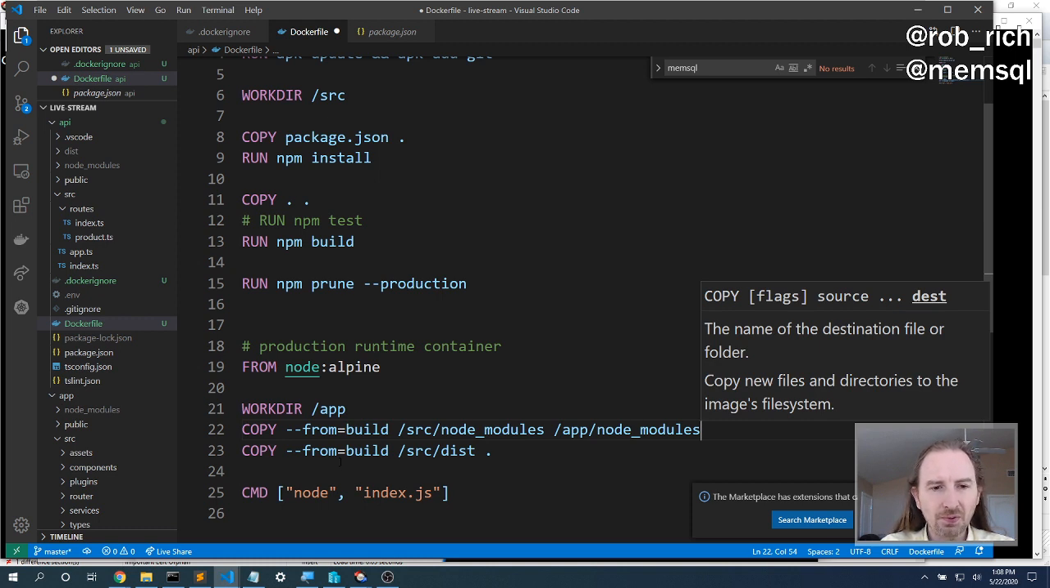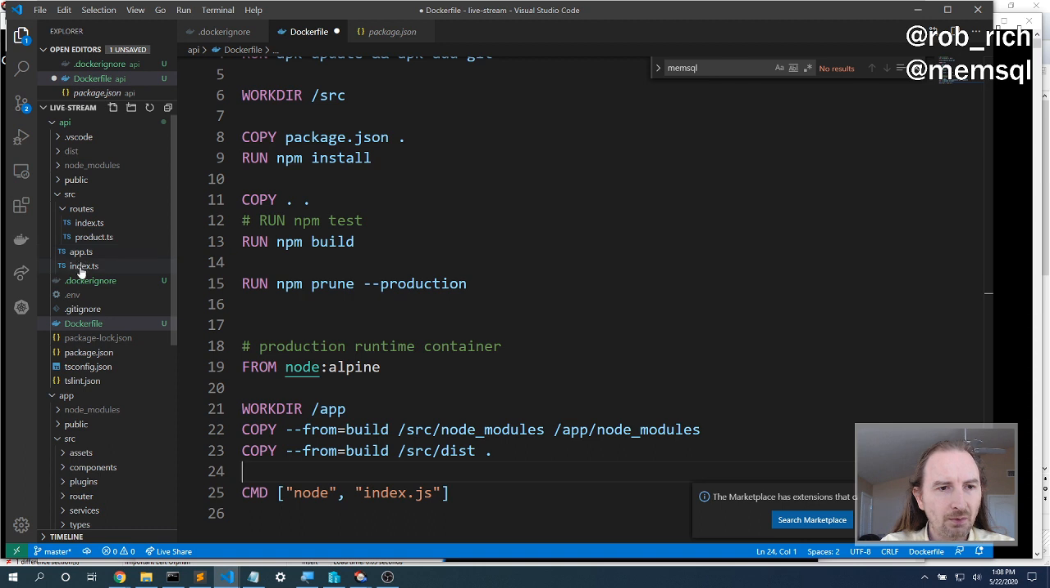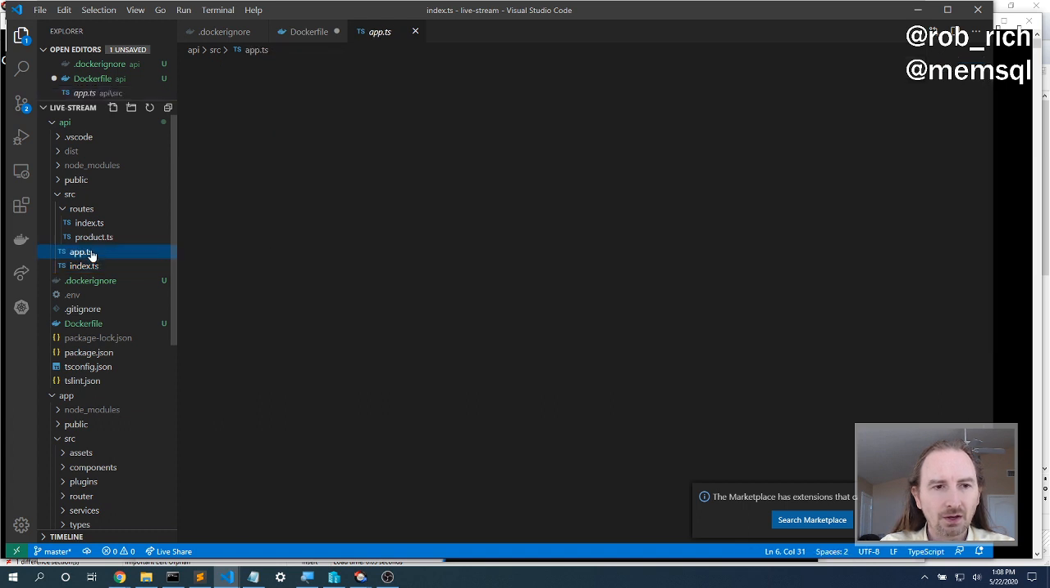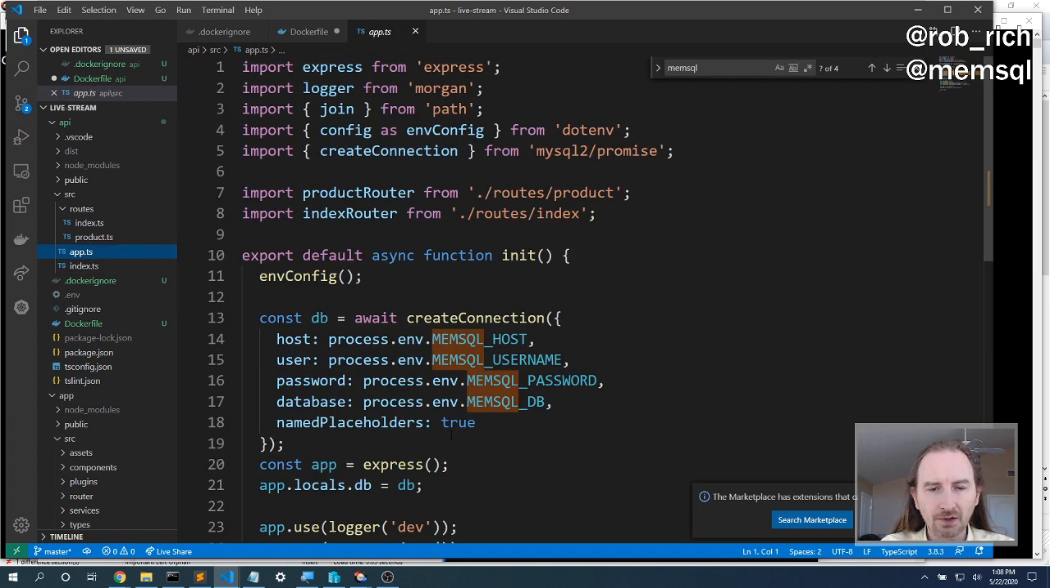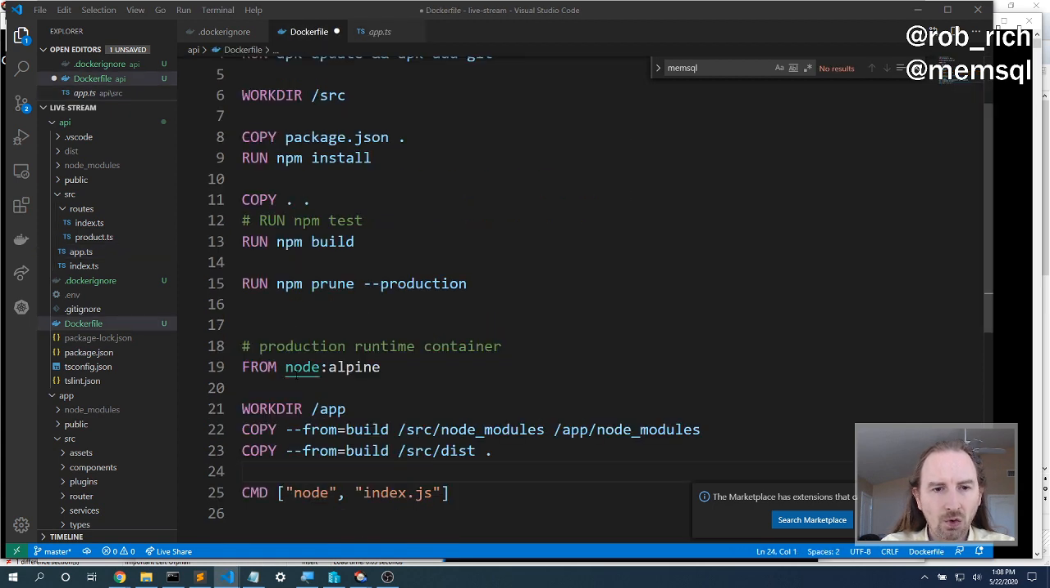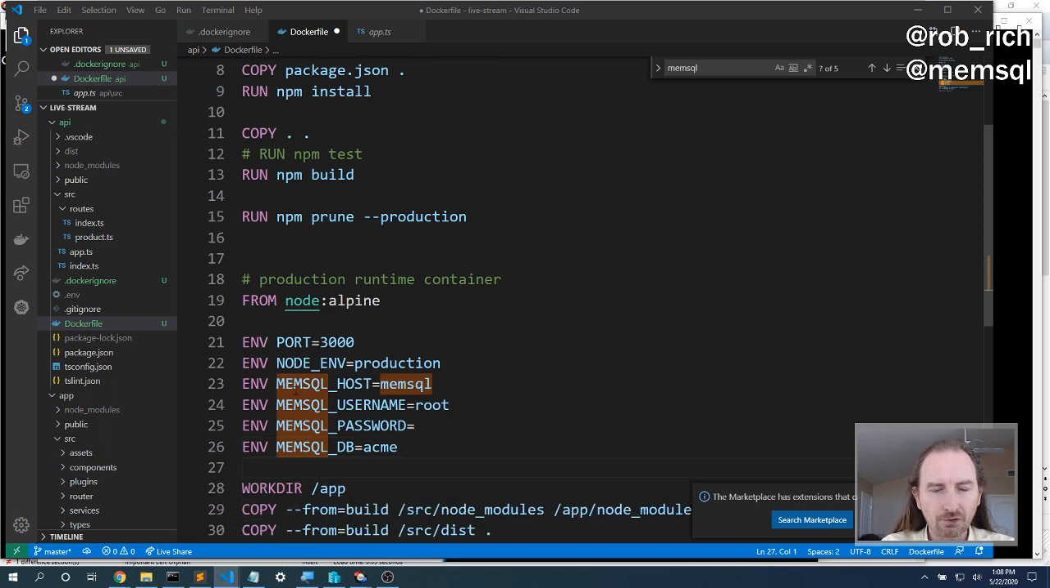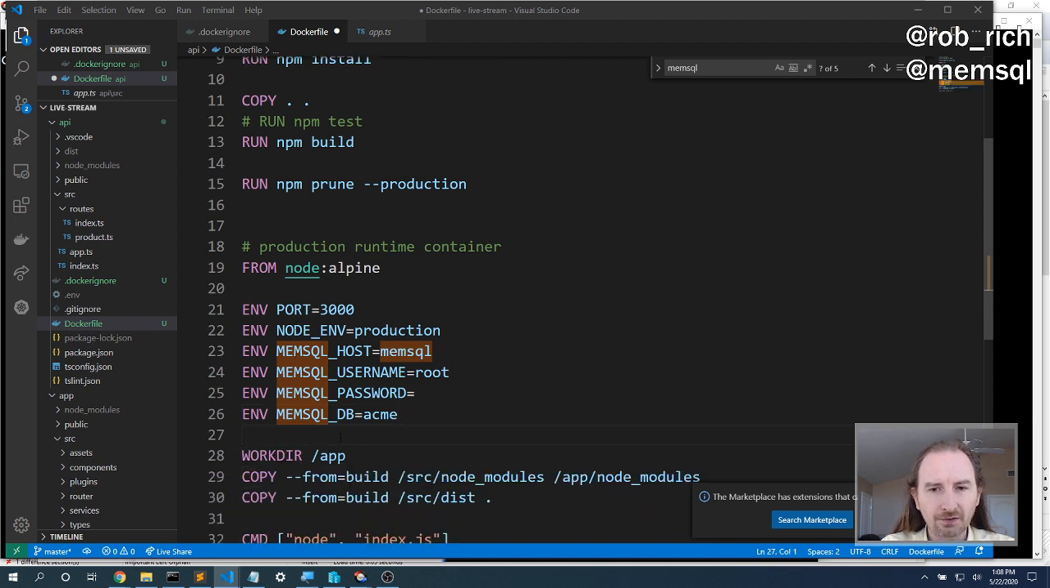Now with this API, we have set a bunch of environment variables. Here's the port environment variable that tells it what port to launch on. Here's a bunch of environment variables that tell us how to connect to our database. So let's go grab a bunch of environment variables. Now here in the Docker file, we'll paste them here into the runtime, the production runtime container, and this specifies defaults.